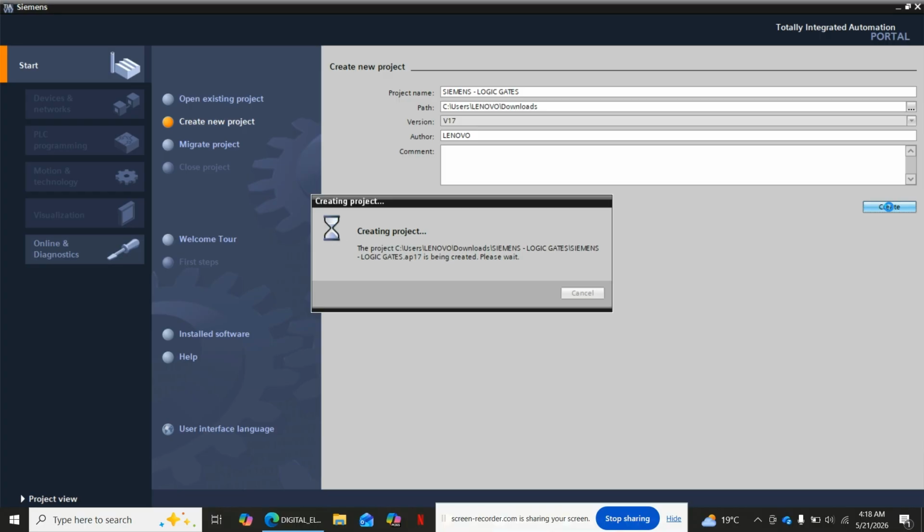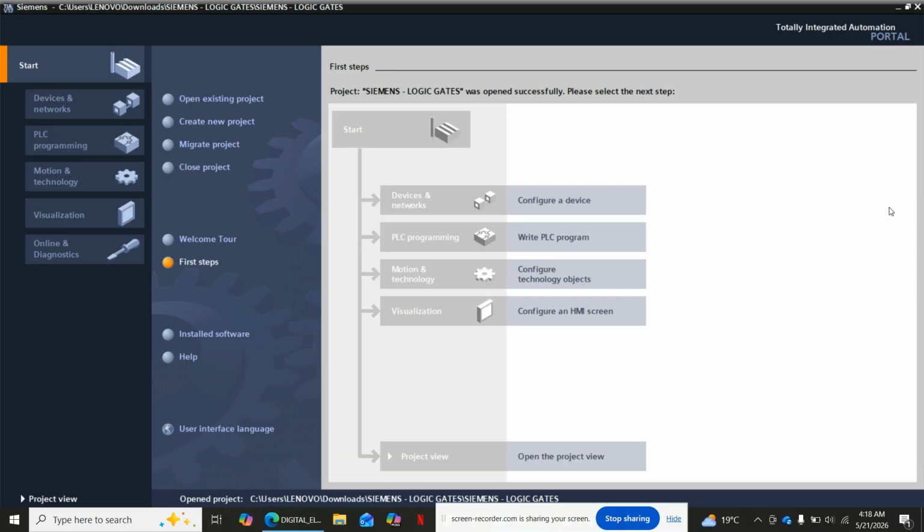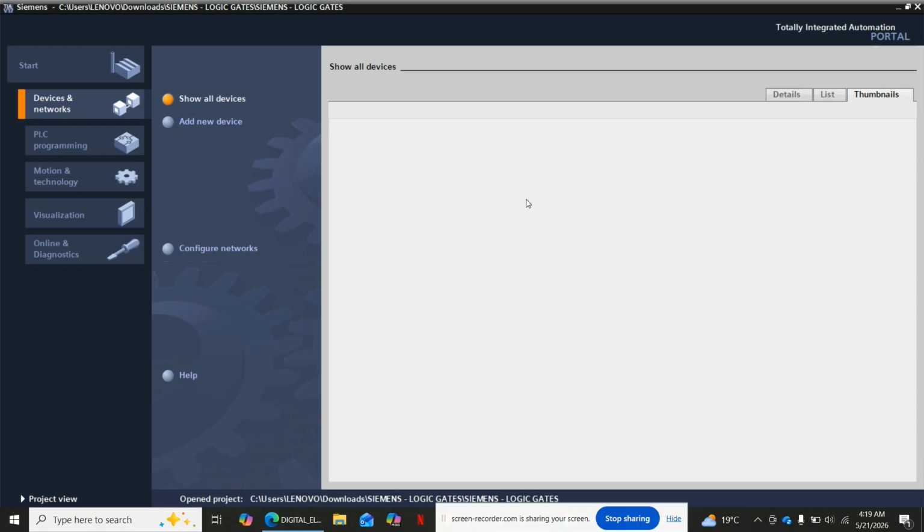Okay, ukishasema create, it will take you to another window. Right. So in this window here, unaona hapa nasema start, then device and network, configure a device, PLC programming, write a PLC program, motion and technology, configure technology, visualization, configure an HMI screen, or open the project view. So since this is our new project, we have to choose configure a device. Manake tuna configure what kind of a PLC do we have. Ukishasema configure device, unakuja hapa unasema add a new device.